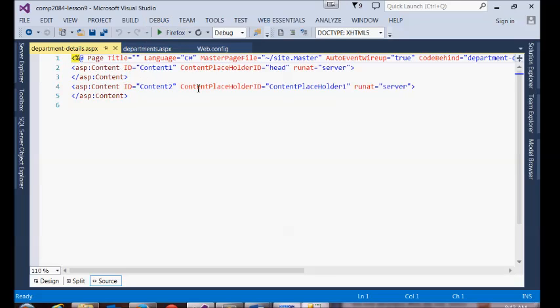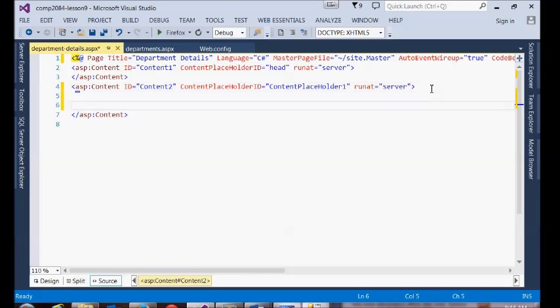So we'll get this sort of blank template. It tells us that we're using the master page, so we don't get the HTML head tags, body tags, all that stuff lives on our master page. Okay. I'll put in a page title, department details. And we'll build what's a pretty simple form. We basically need a couple labels, a couple text boxes, and a save button.